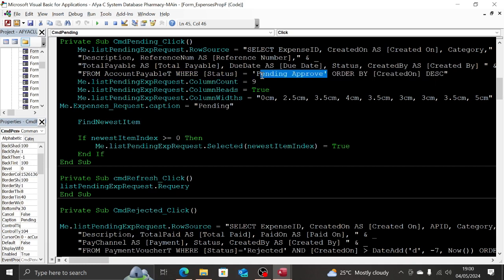So this is the criteria to filter. When I click pending, I want to show only those expenses with the status pending for approval. Okay, that's all. And here I order them by created on, in the same order, so the one created earlier will be above and highlighted.